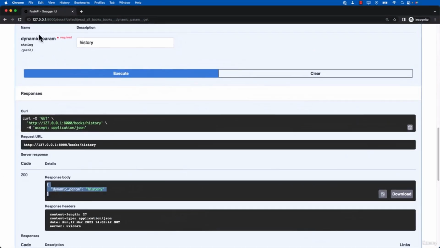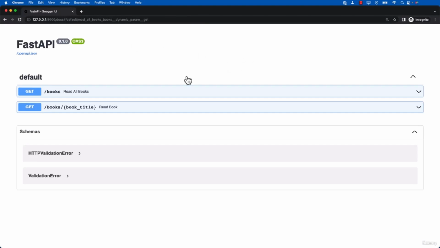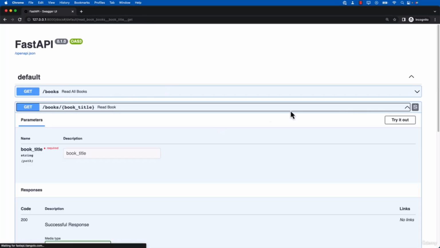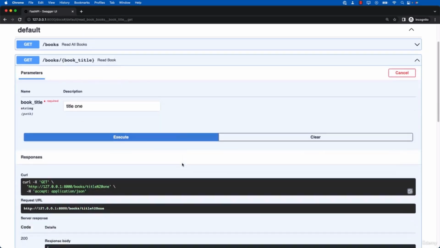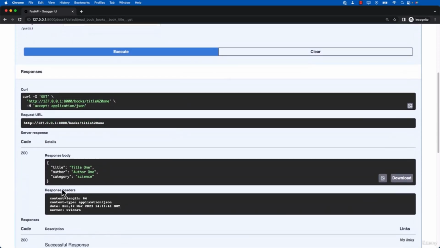So let's go ahead and go back to our Swagger UI. We have our read all books, which is going to return all the books. And then we have this read book, which is book/book title. If we open this up and we say try it out and we pass in title 1 and we execute, we can see that we are getting our book 1 returned, which is title 1, author 1 with a category of science.